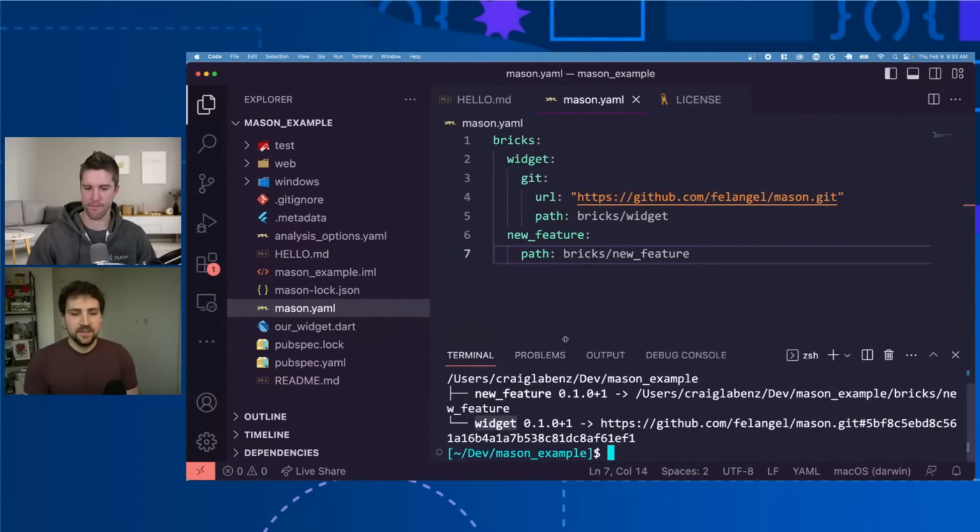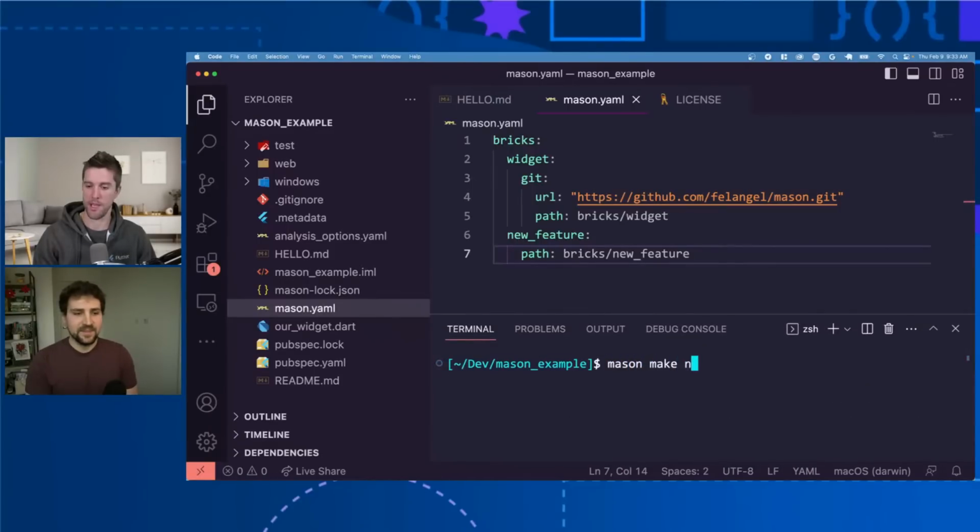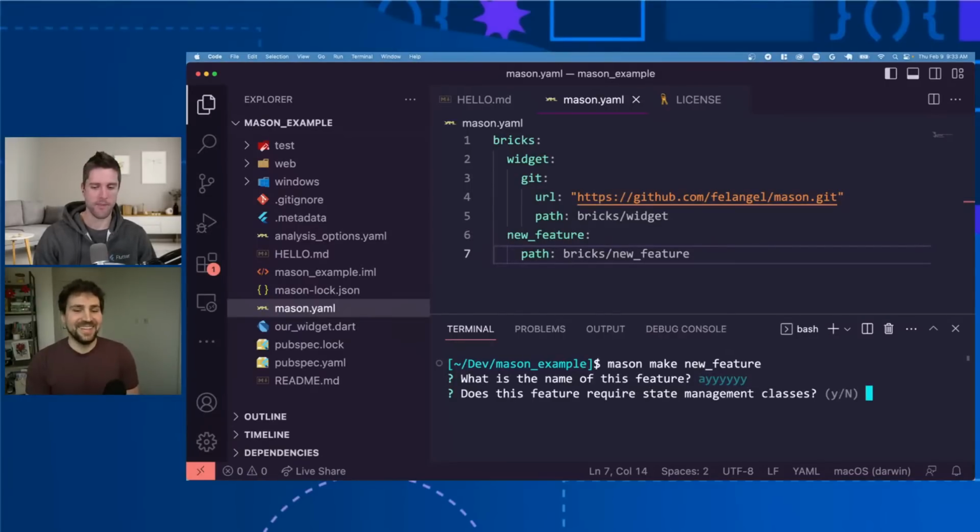All right, so it's time to use new feature. Mason make new feature. Moment of truth. All right, what is the name of this feature? Hey. Okay, hey, does this feature require state management? I don't think it does.